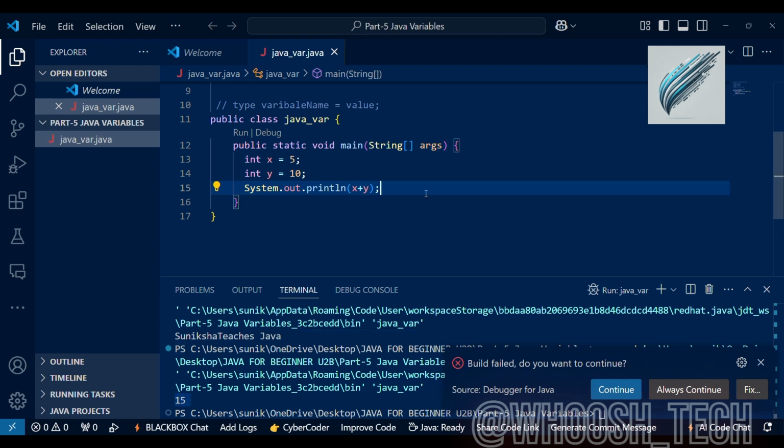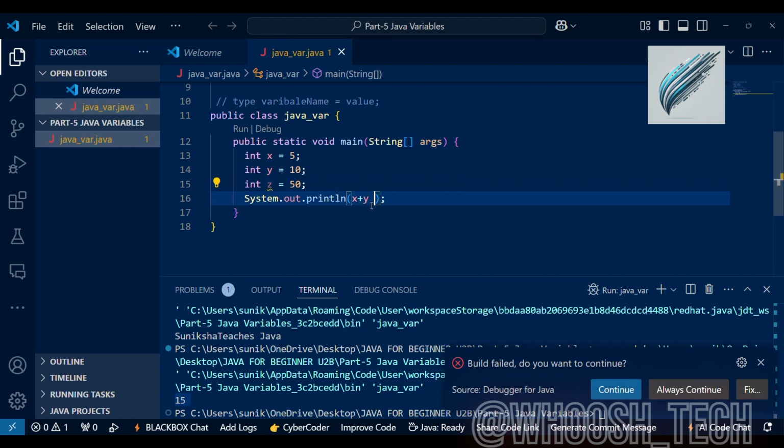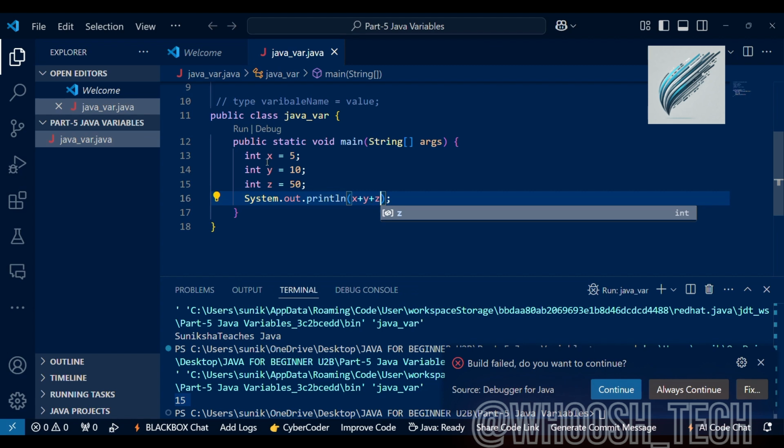Moving on to the next part, how we will declare many variables. To declare more than one variable of the same type, you can use a comma separated list, for which you can see, okay, let's assign another variable called z equals to 50. Let's add it as z.